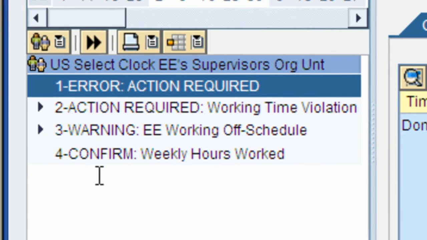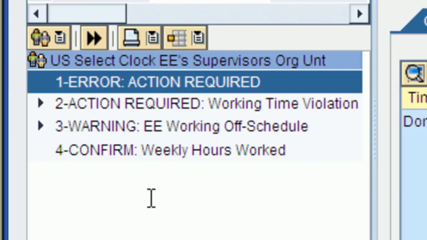Now what you have down here is a list of messages for your employees that have been categorized into 4 separate categories. The top category is errors. These are things that are hard errors which are stopping your employees from being evaluated, and therefore, if you weren't to correct them, would stop the employee from getting paid past the date of the error.